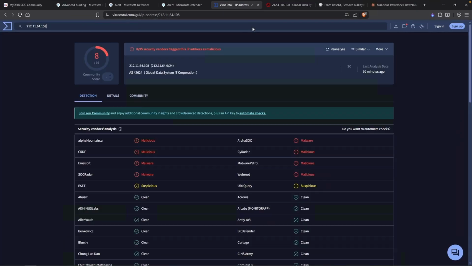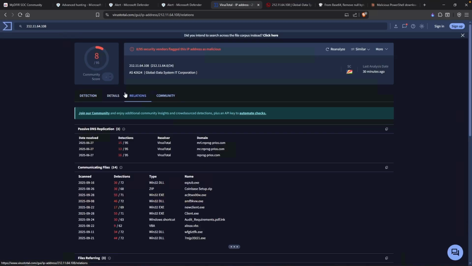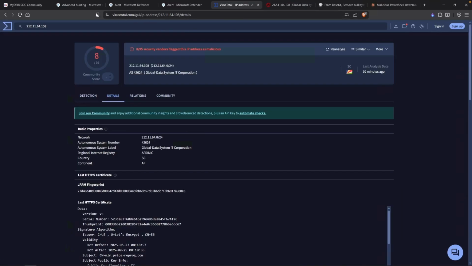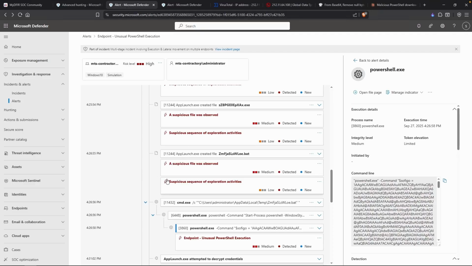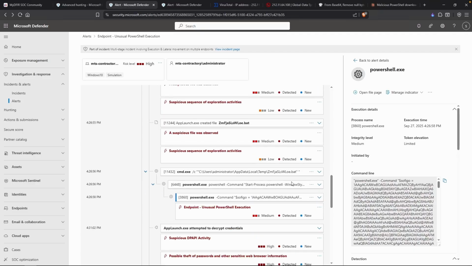Does VirusTotal say anything about it? Yes, it does. 8 out of 95. Beautiful. Hey, look at that, Coinbase. Let's go back over to our alerts here, and let's continue on. So that batch file went out and downloaded 2 fake images, decoded them, and did something nasty.